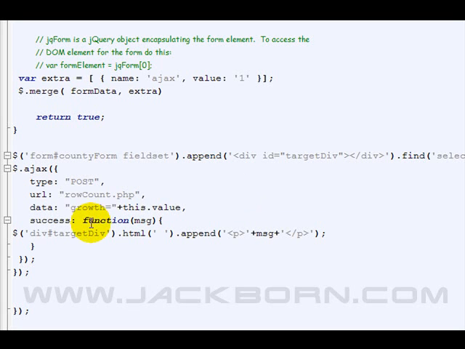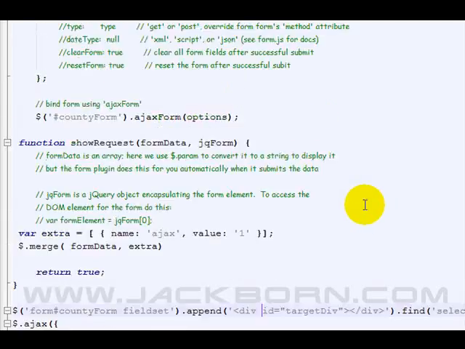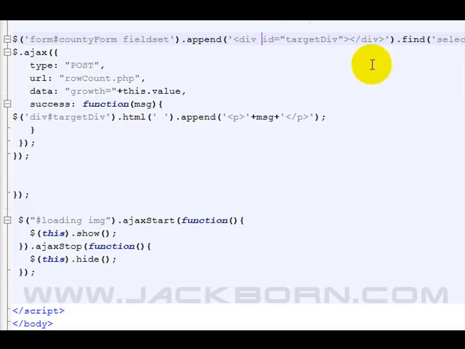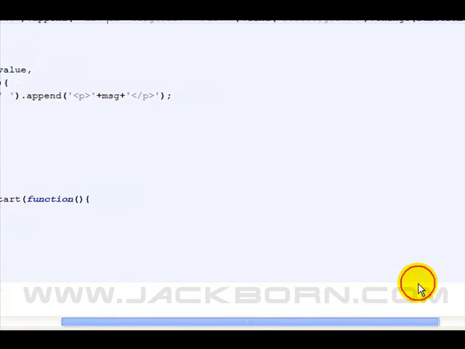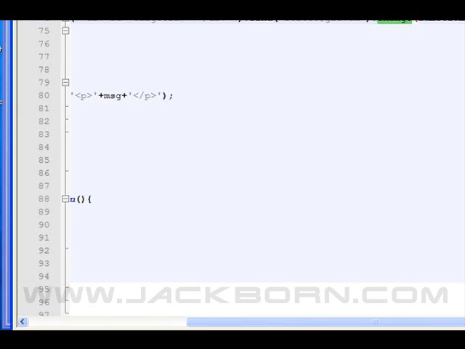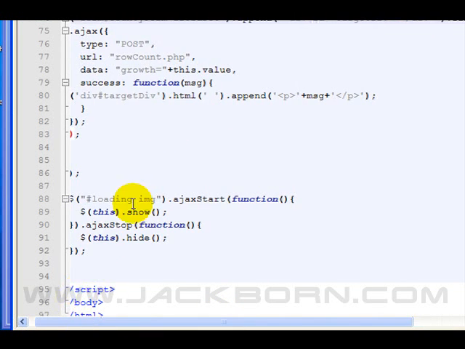Well, that's straight out of Demo 4. We're grabbing the form with ID of county form, looking for a field set. I'm actually adding target div twice, which is a mistake. I don't need to do that. So I actually can remove that out. That was a mistake. My bad. But what we want to do is find a select field with an ID of growth, and when it changes, we're going to fire off this function. This is straight out of Demo 4. Fire off this function.